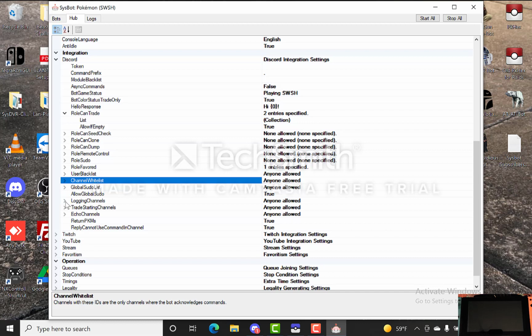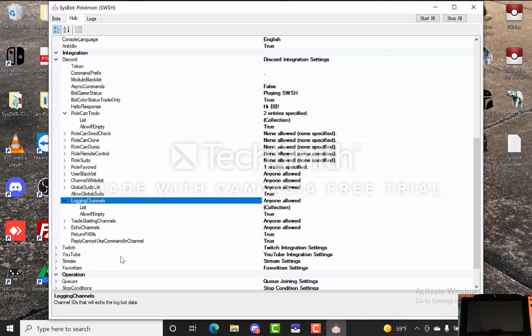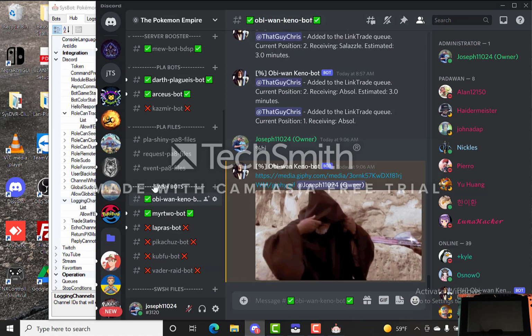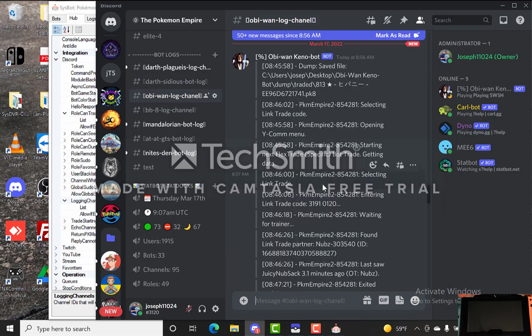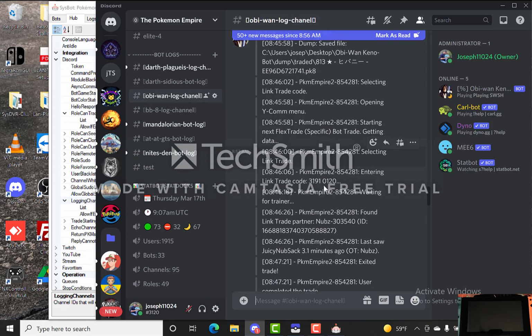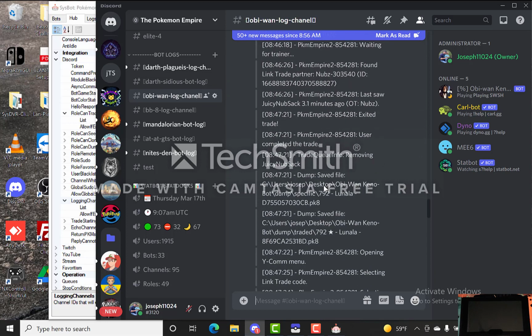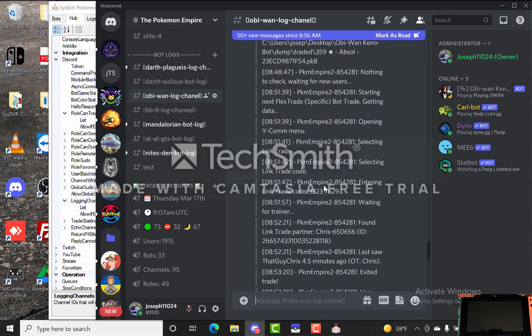Logging channels, if you want to see what your bot's doing from your Discord channel. So my logging channel's down here. My OB1 log channel basically tells you everything the bot's doing, who it's connecting to, what it's trading, all that good stuff. You can see when it crashes.